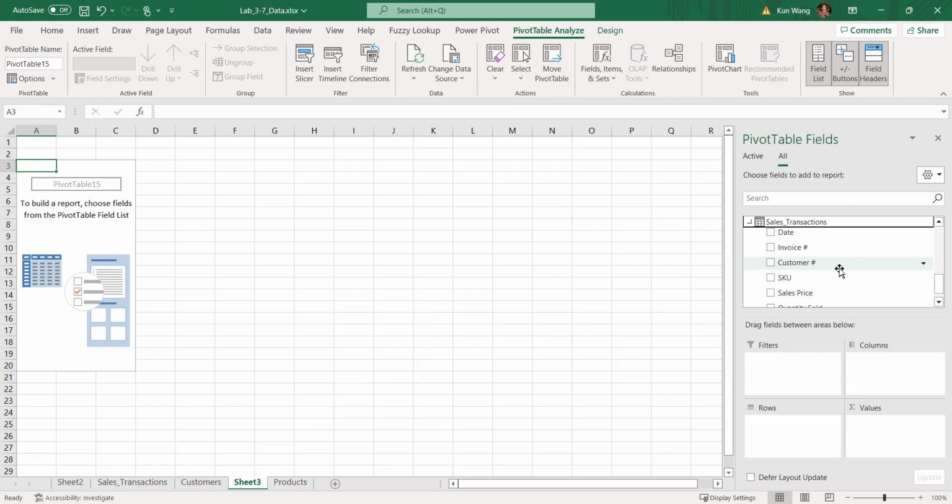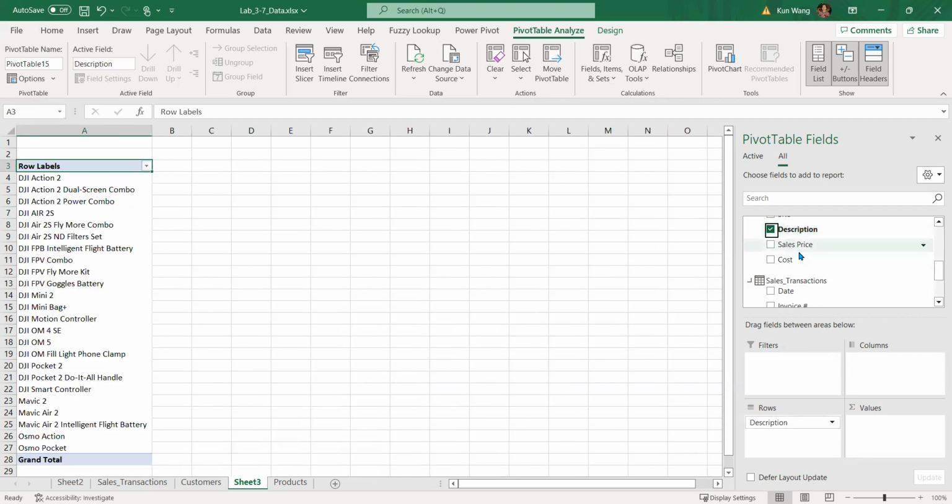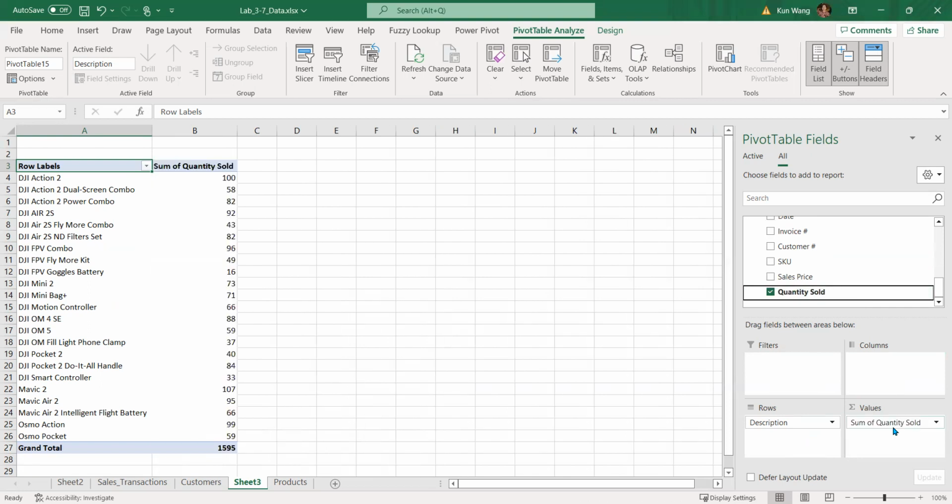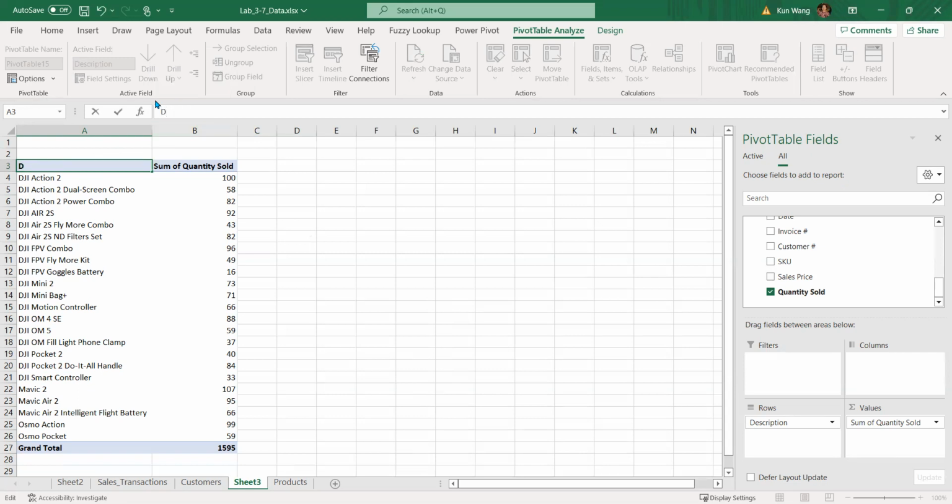The first one, I'm going to use a pivot relationship between the description, like the product type, so this one will be the row, and then the sum of the sales quantity, like quantity sold. I drag it to the values, and you know the default calculation is the sum already. So if you like, I want to call this the product description, right?